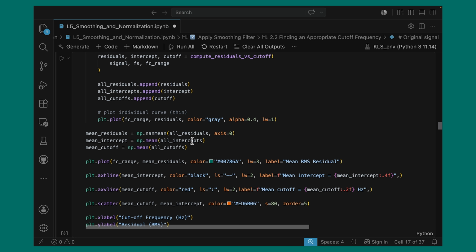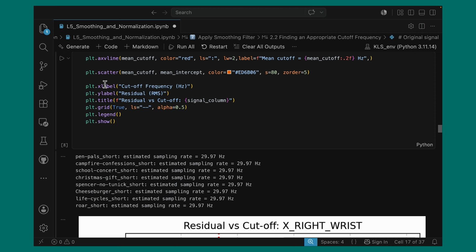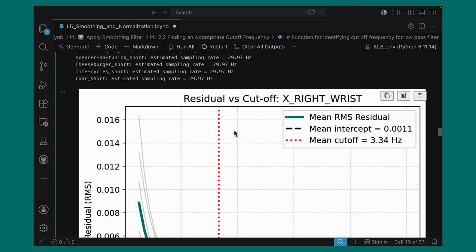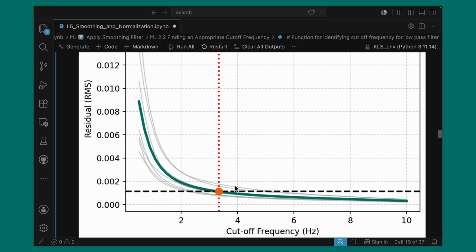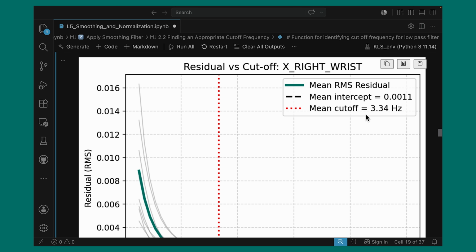We want to visualize the frequency response curve for each video, as well as the average values across videos. So we'll plot both results. Let's run this cell now. The gray lines represent the curve for the individual videos, and the thick green line is the average curve. The dotted vertical line represents the recommended cutoff frequency where the residual curve meets the noise floor. In my case, the recommended cutoff frequency is 3.34 Hz, but you might have a slightly different number because each time you do the MediaPipe landmark extraction, you'll get a slightly different estimation of the coordinate locations.